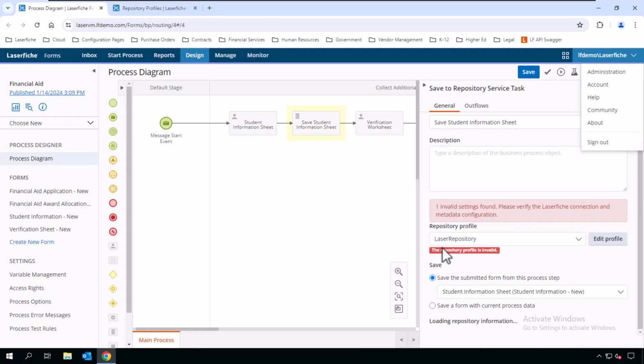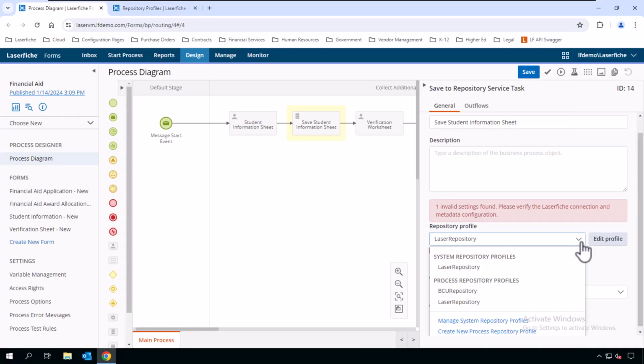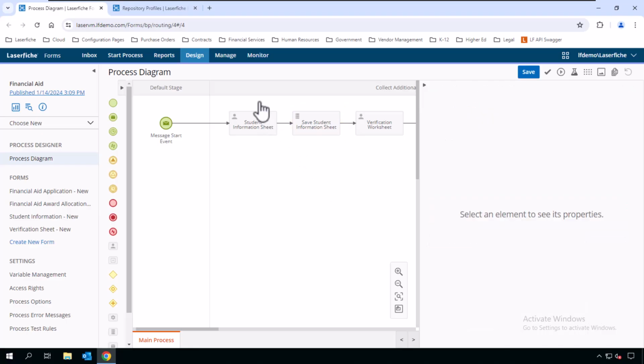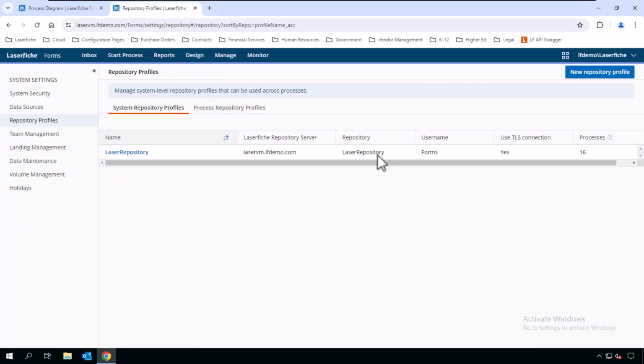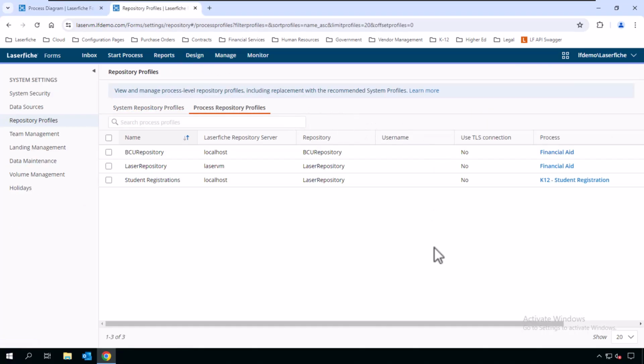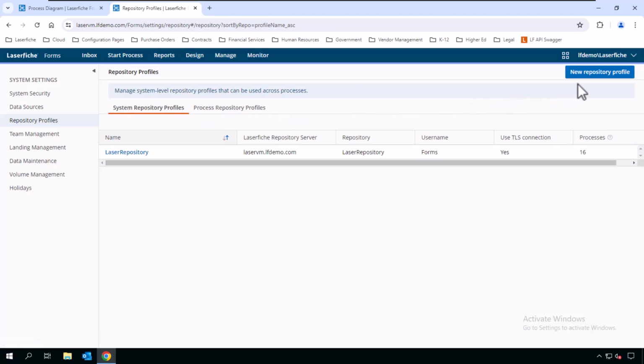So if we went back to our process diagram, since I already have that set up, you can see in my drop down for repository profile, I have system repository profiles and process repository profiles. So one of the nice things that they've done is if you have process repository profiles already saved, you can migrate them over to your system repository profiles. So again, you would want to come in and create your system repository profiles first.